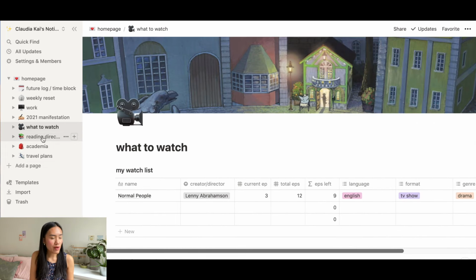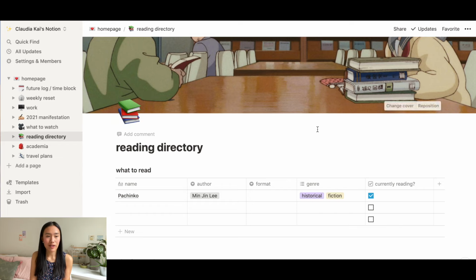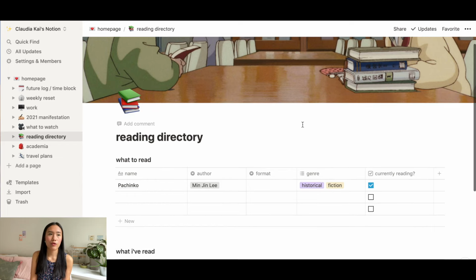Moving on to the reading directory. This cover photo is from Whisper of the Heart as well. Ugh, love Whisper of the Heart. I cannot say enough good things about that movie.